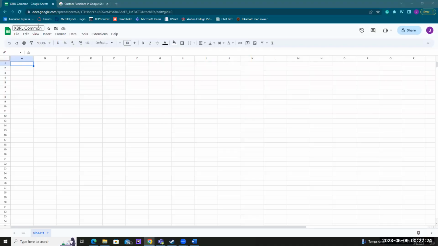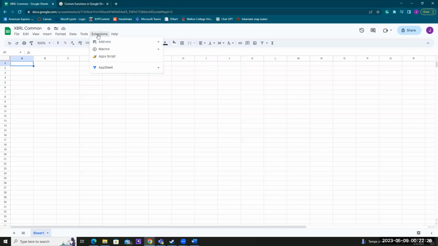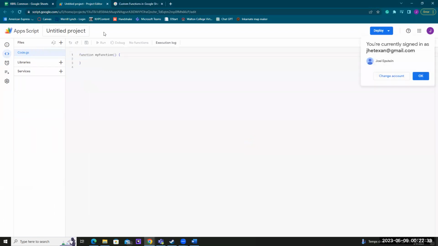All right, so we can see here we named it XBRL Common, and we actually want to go to extensions here and this app script right here. And that'll take us over to our app script here, which we will be able to put our function into right here. And then I'm going to go ahead and take y'all out of the typing to show our function.